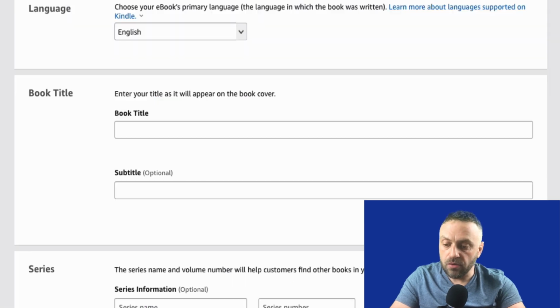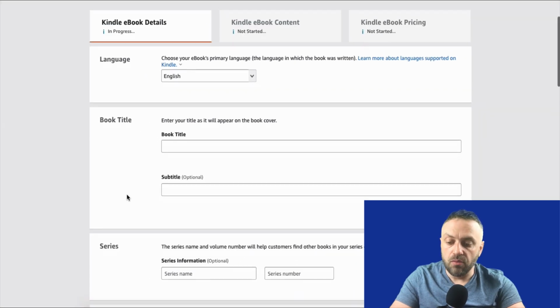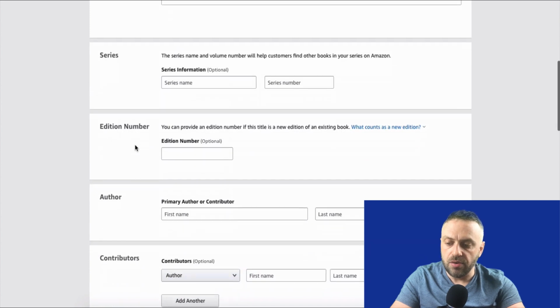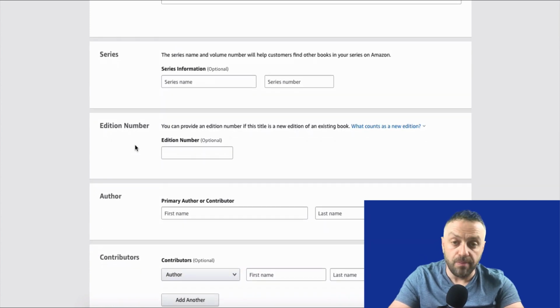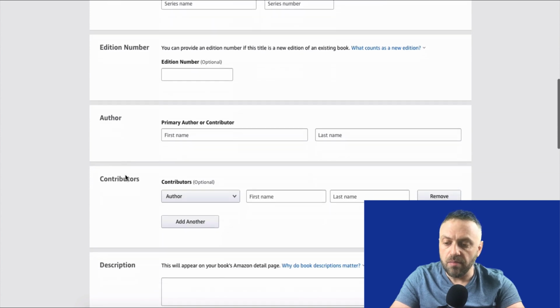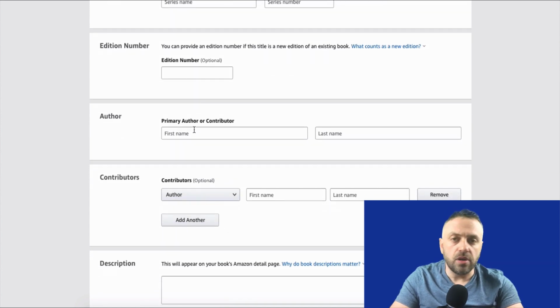And so let's go back to our screen, right? The book title, we talked about it. You don't have to worry about the series, right? Unless you're actually doing a couple of books in a series, which I don't recommend initially. Edition number, you don't need that. The author, you can use a pen name.